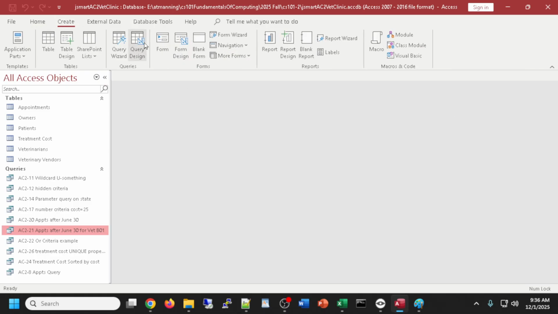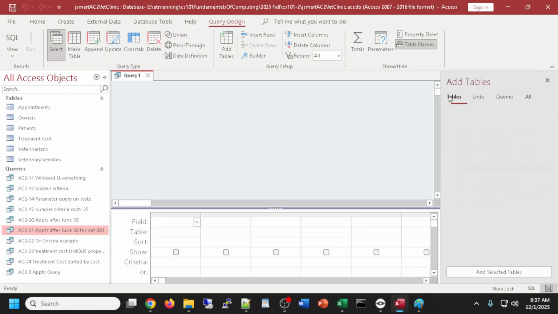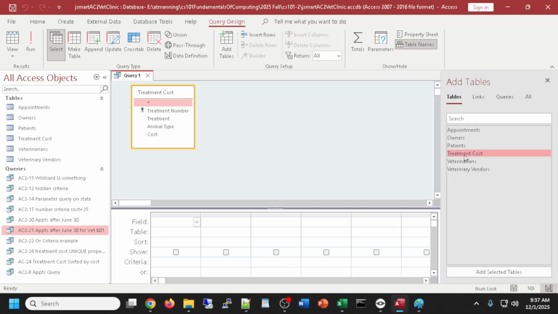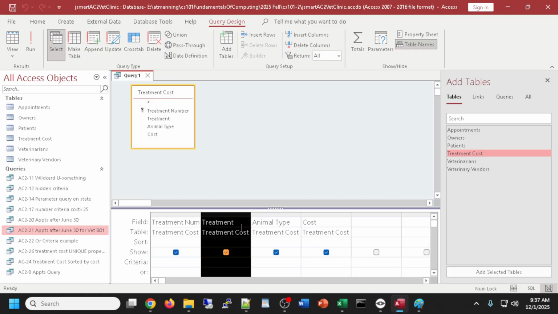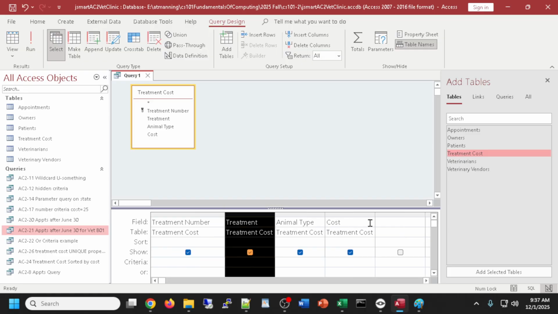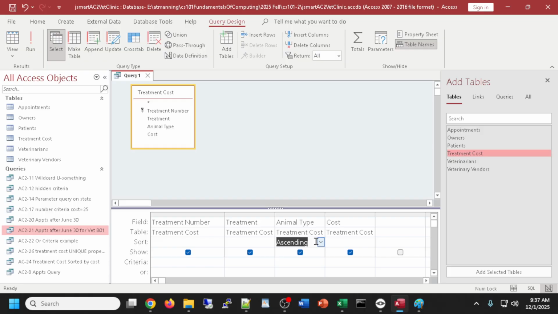Create, query design, the treatment cost table, the treatment number, the treatment, animal type, and costs. And I got treatment in the wrong place. I'm going to click and drag that to the left. Treatment number, treatment, animal type, and cost. And now we can sort by animal type first, ascending, and treatment cost ascending.